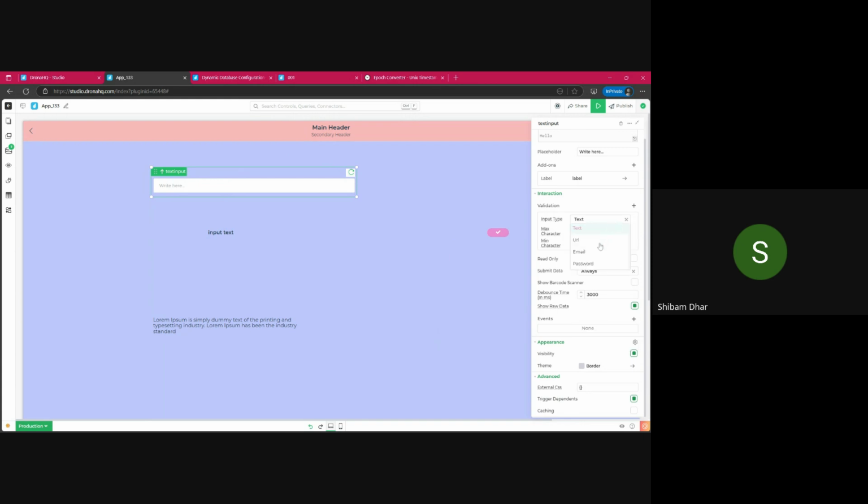Input type can be changed. This is also text formatting. You can select whether it's a URL, email, or password. Now if you choose password, whatever you type will just show asterisks. This is like the general structural properties changing.